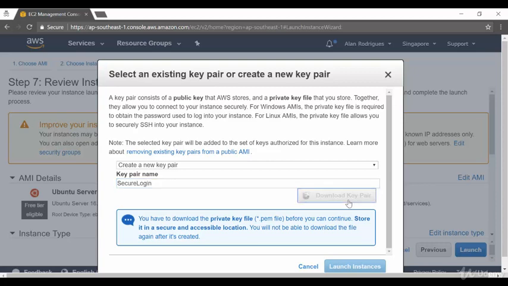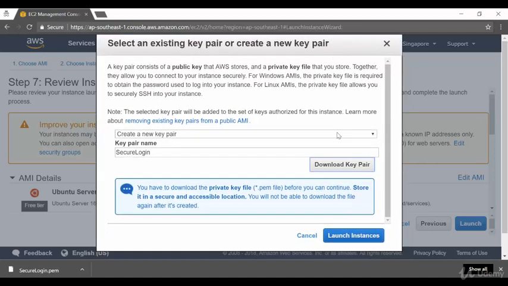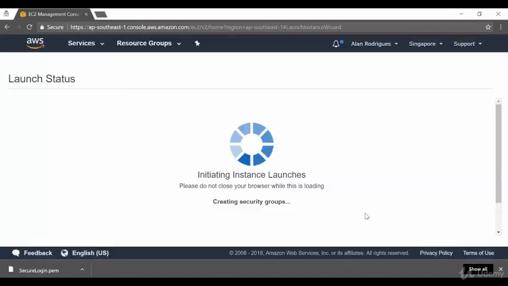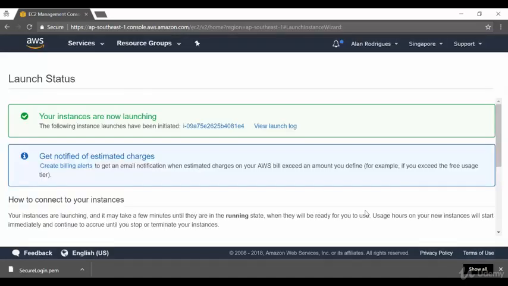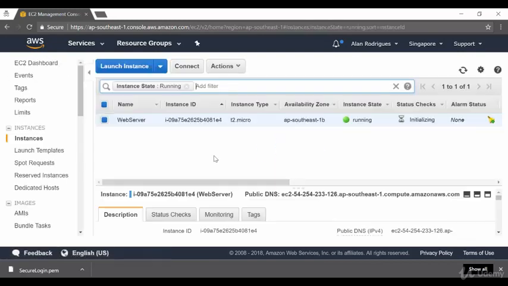Download the key pair and make sure that this key pair is kept in a safe location, because I said this is used to log into your instance. If you lose the key pair, then you will have a problem logging into the instance. Once this is done, you can actually then go ahead and launch the instance. Right, and then you can go on to view instances, and then in the dashboard you will be able to see your web server being launched.